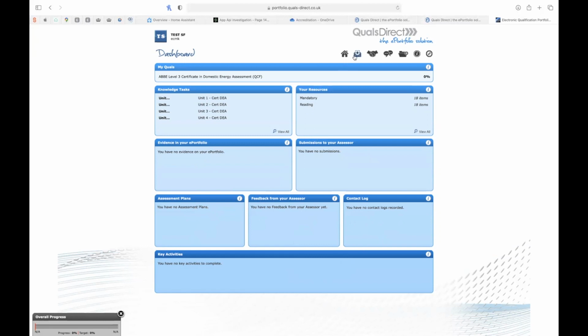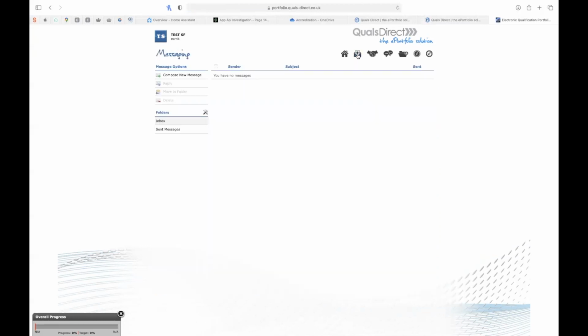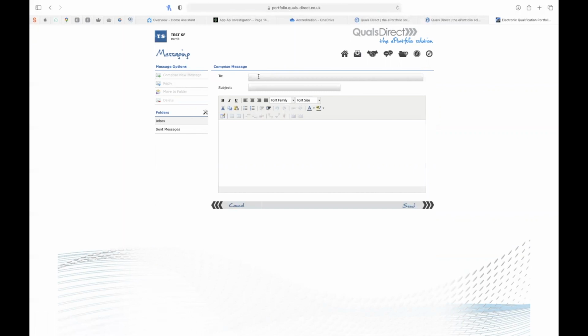You can also contact your assessor by using the mail button. So if you've got any questions or queries, you may want to contact your assessor. Just do that using the mail messaging here. Don't contact your assessor via normal email. If you send it through the Quals Direct, we keep a copy of it, and we can see and we can record the timescales and how quickly your assessor's responding to you.